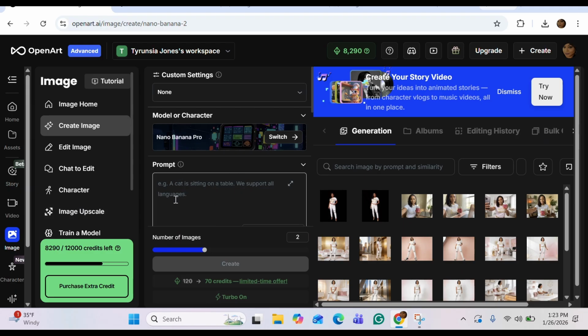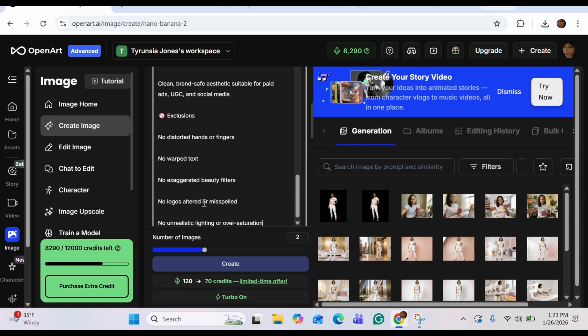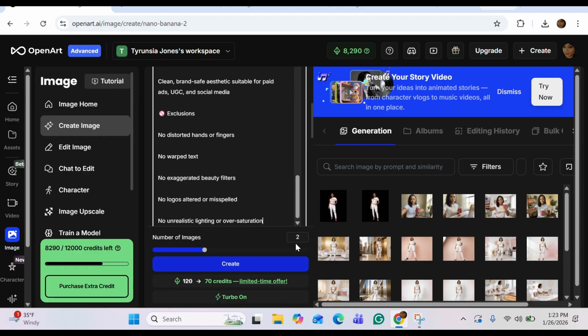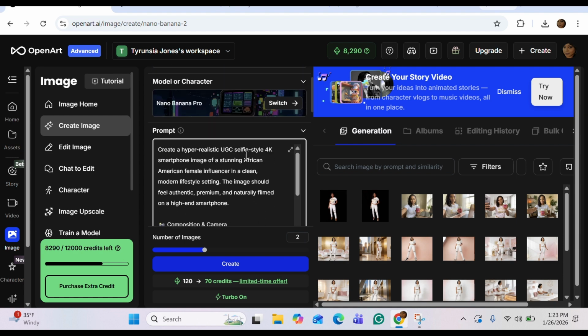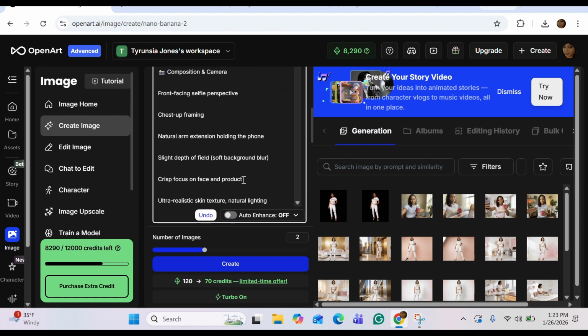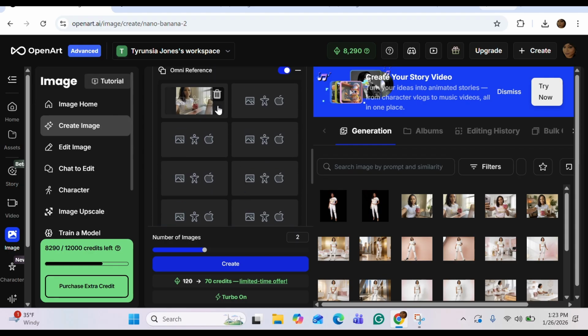You want to write your prompt to create your base image. There's my prompt. It's going to ask me how many I want. I'm going to use 2 for now because you want a total of about 6 to 8, so you can have something to choose from. Okay, 6 to 8 because you want to have something to choose from.